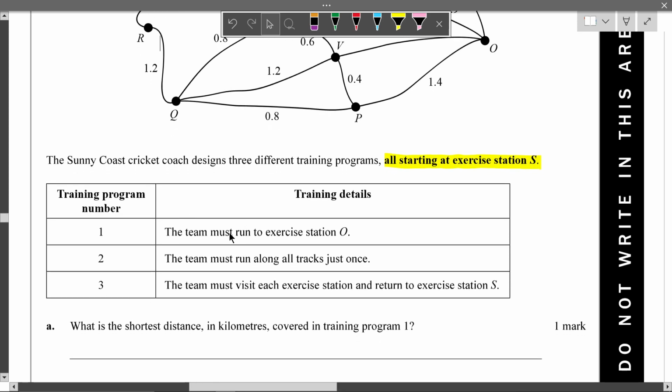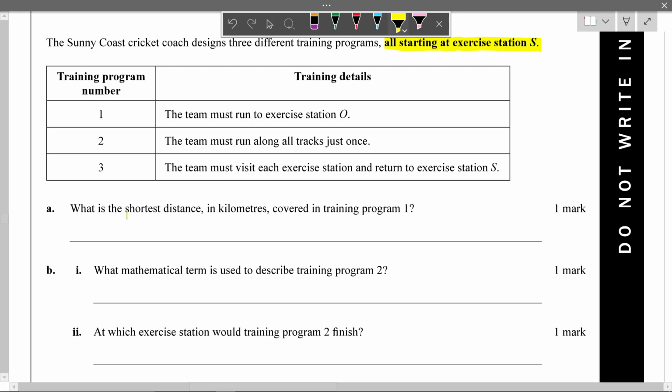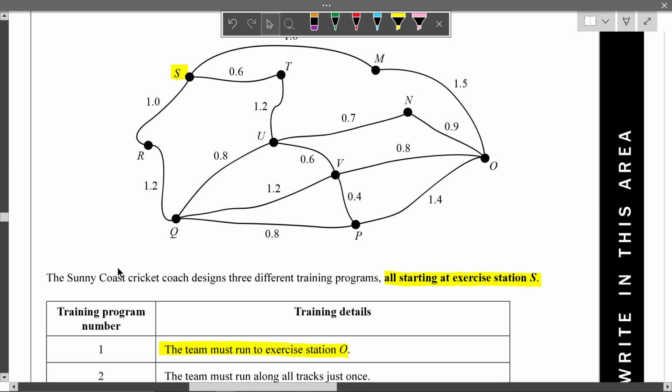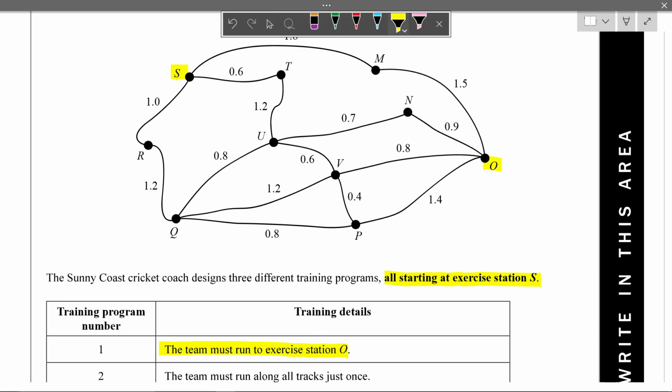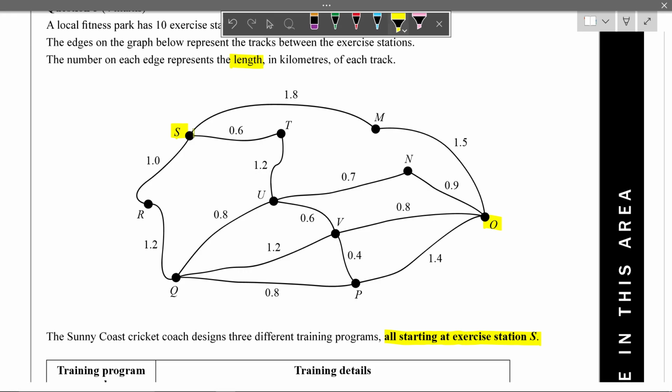All right, then you've got different types of training things here. A. What is the shortest distance in kilometers covered in training program 1? Well, what's training program 1? The team must run to exercise station O. All right, so what's the shortest way we can go from S to O? For this, I think it's really just trial and error. Unless of course you want to use Dijkstra, but what lunatic would do that?